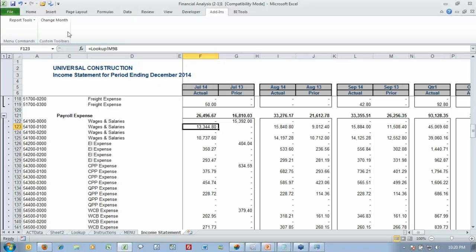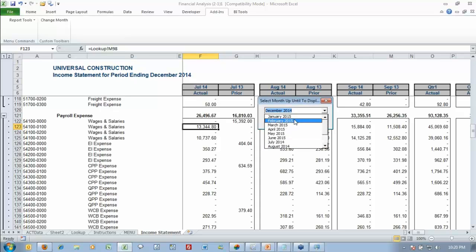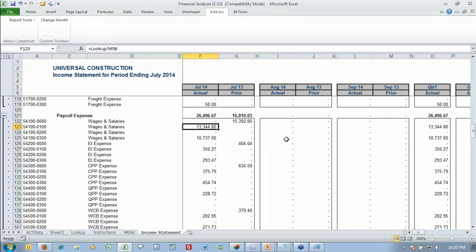First thing that I'm going to do is use the change month function. Now, the change month function allows me to specify what particular month I'd like to look at. With this particular dropdown, I'm going to go to July 2014. That's slightly embarrassing. My apologies for that. Selecting July 2014 has actually cleared out the rest of the month. So now I'm focusing on this particular month.